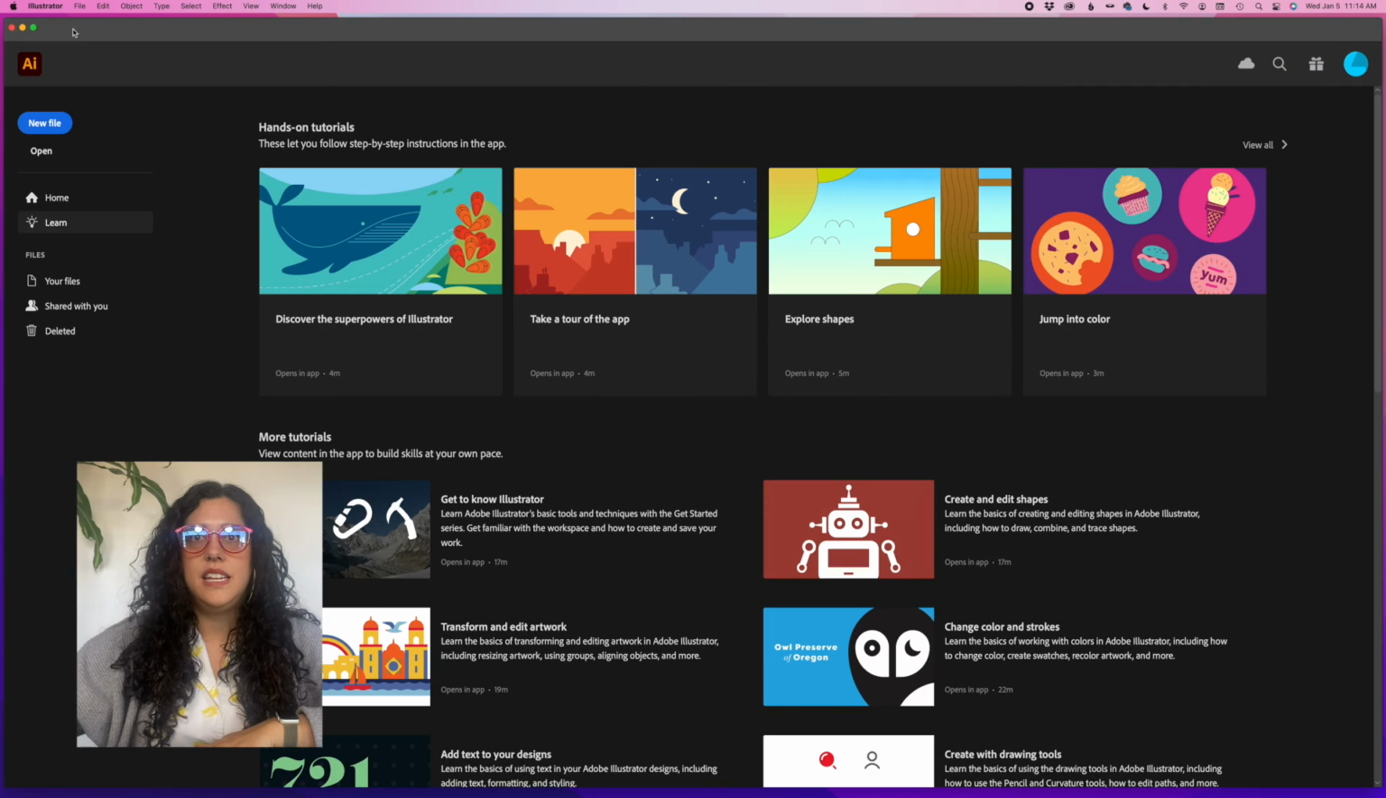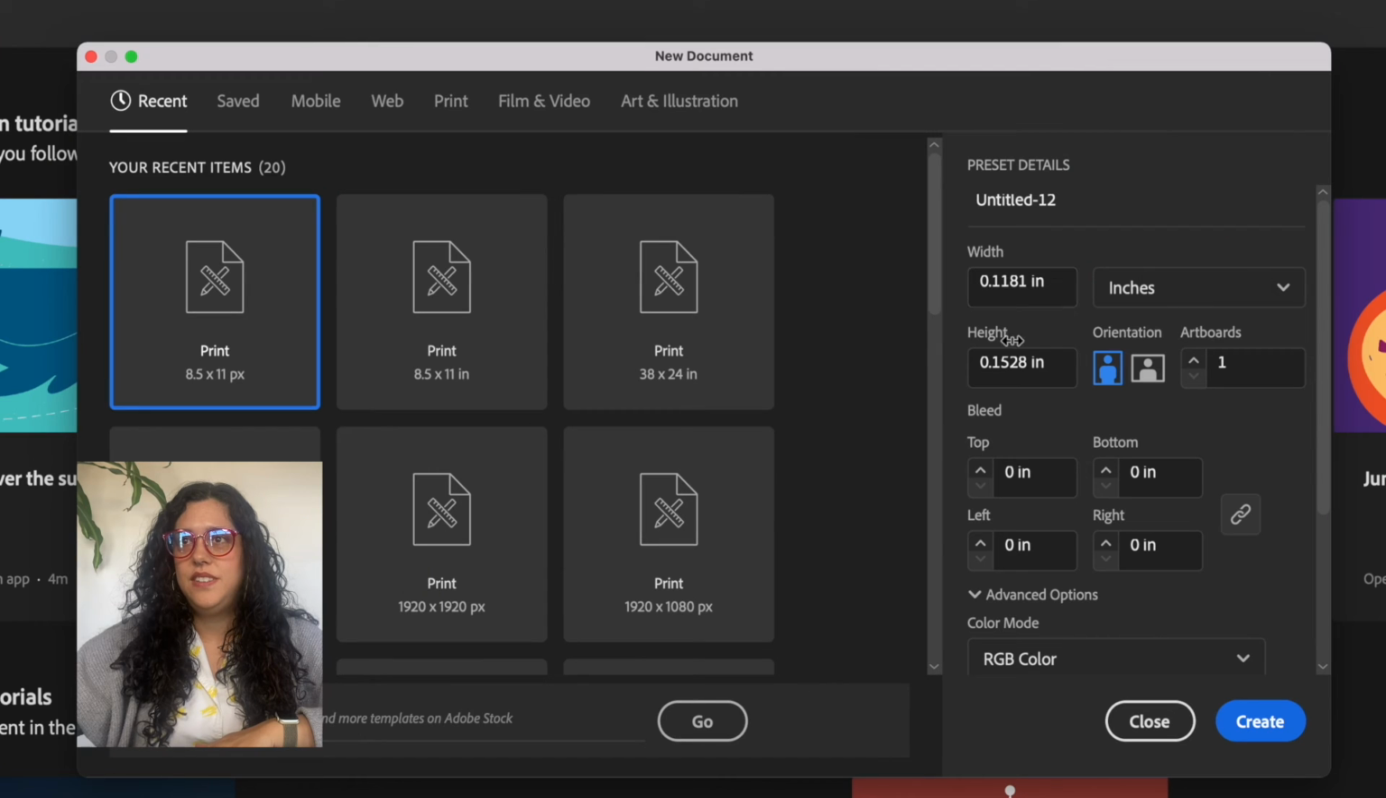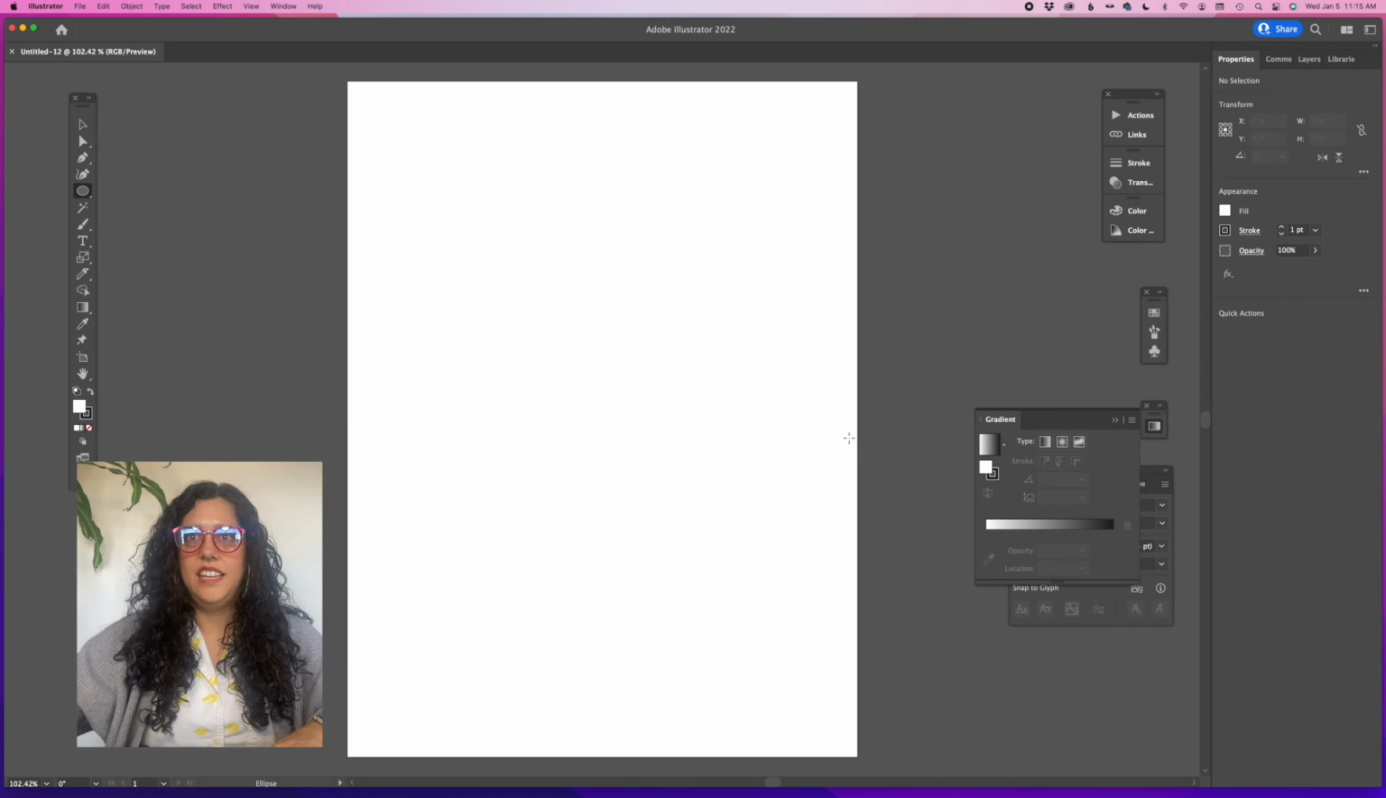So if I close this, I go File, New, and I make sure this is 8.5 by 11 inches. See what 8.5 by 11 pixels changed to when I switch this to inches? So I type in here 8.5 by 11, hit create, and I have my new 8.5 by 11 inch size document ready for me to go in Illustrator.